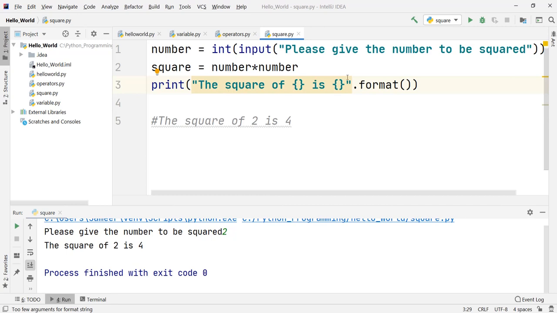Right now we are using it like the first example they showed. Afterwards we are going to change it using particular numbers here. So right now just do it in the first way. For the first curly bracket, we want to print the number variable, so just put number here. For the second curly bracket, what we want to print is number, comma, square. The comma is mandatory.